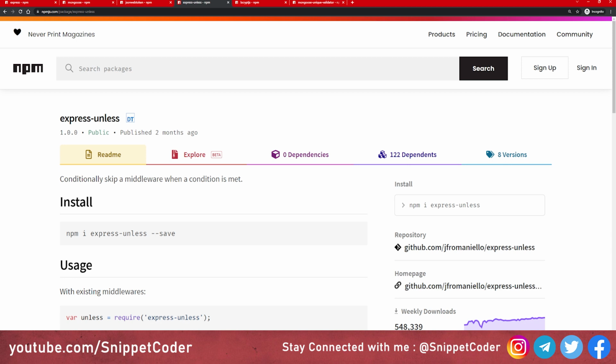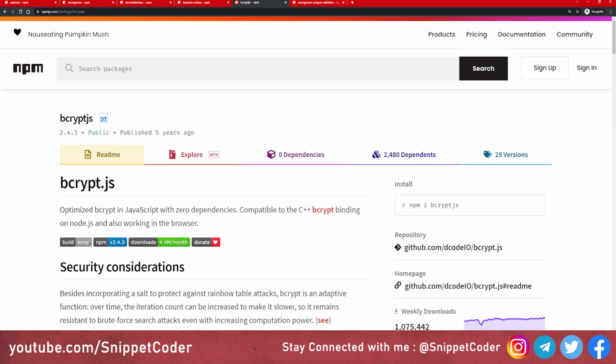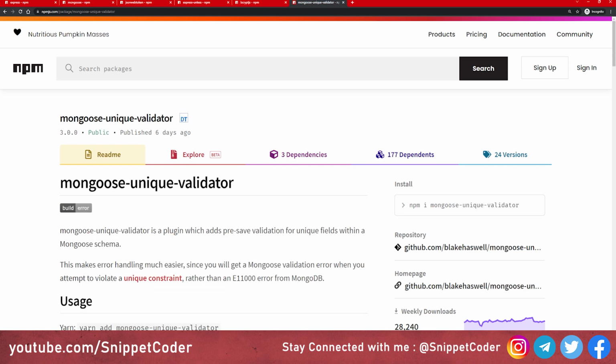The next package is Bcrypt.js, since passwords are never stored in plain text. For that purpose, we use this npm package that will encrypt our password, and it is one of the most used packages to work with passwords in JavaScript. The next package is Mongoose Unique Validator, a plugin which adds pre-save validation for unique fields within a Mongoose schema. This makes error handling much easier since you will get a Mongoose validation error when you attempt to violate a unique constraint. Now let's move to the Node.js API creation, and there we will install these packages.